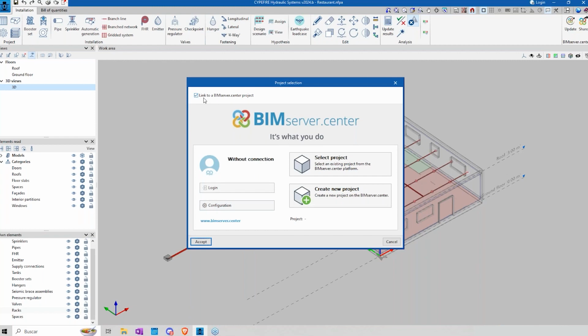I can link it to the BIMserver.center cloud. The BIMserver.center is our unlimited space free cloud. Anybody can use it now. You can just go on the internet, Google, write BIMserver.center. You can create an account with your email, name, surname, and you can start using some software, like the IFC Builder or Cype Architecture.